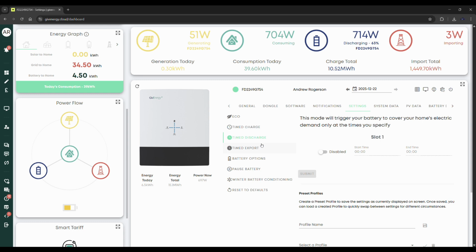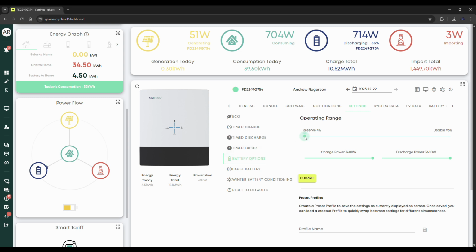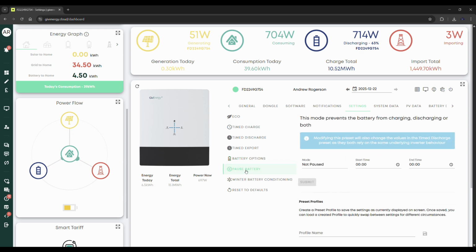It's the same for Time Discharge and Timed Export. And then when we get to battery options, this is where you can limit the reserve. So if you've got frequent power cuts, you may want to limit the reserve to something like 20-30%. You can also limit the charge and discharge powers, and don't forget to click Submit.